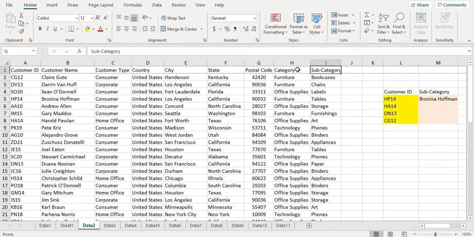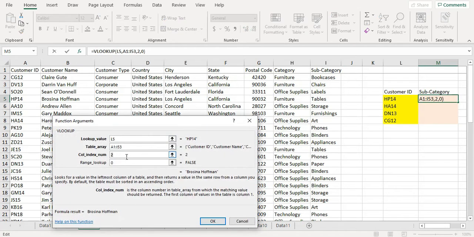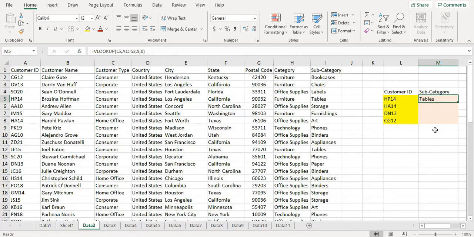We just choose all the data here. You see here is number 9. We go back to this formula. Just click FX again. Change here to number 9. Now this is the right result.